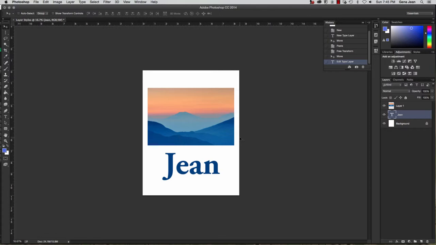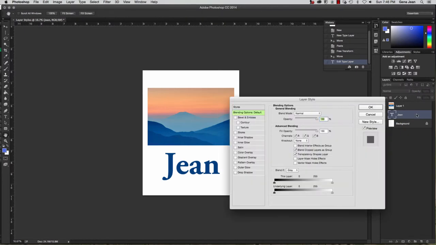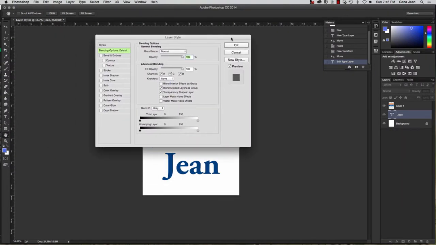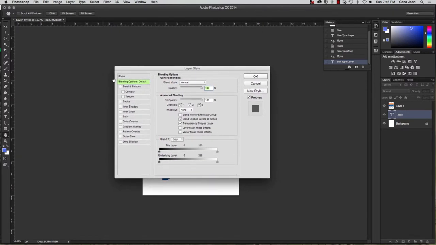Now we're ready to get going on layer styles. If you double click in the layer panel to the right of your layer name, not on the layer name and not on the thumbnail, a panel opens called the Layer Styles panel. And the Layer Styles panel has a lot of different options, such as bevel and emboss, stroke, inner shadow, inner glow, satin, color overlay, gradient overlay, pattern overlay, outer glow, and drop shadow.